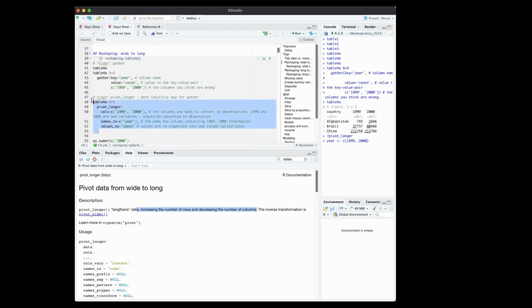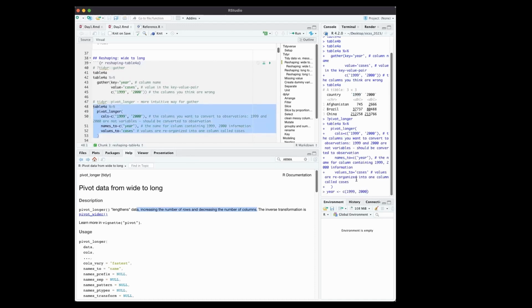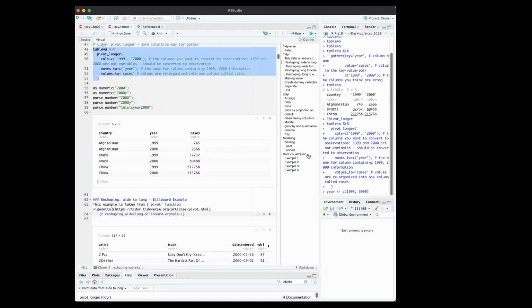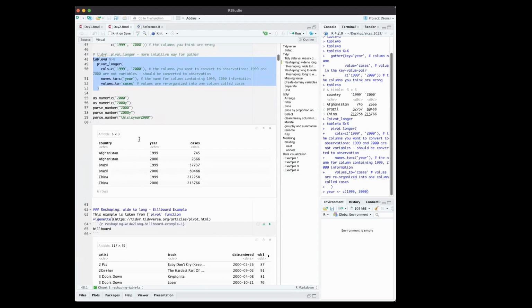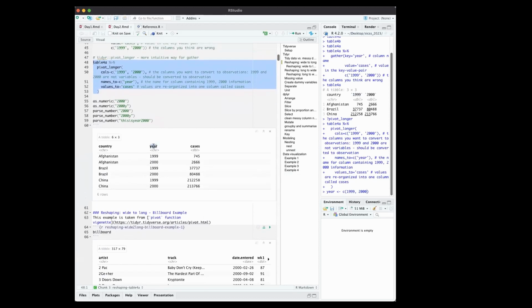So let's run this line of code and see what we get here. Oh, close this. So yeah, after running the code, we get what we want. Basically we have a new column called year, which we transformed from these two columns, and then we can organize all of the observations, so all of the values, into one single column instead of this 3x2 data frame.